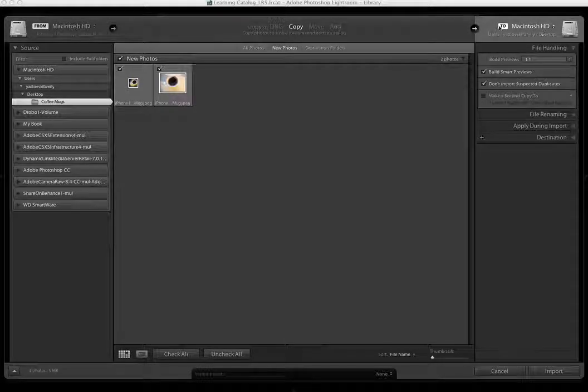And we're going to move over here to the right. So we're copying them from here, and where are we going to put them? And how do we want them to come in? So under here, the first category, file handling, build previews. I typically use 1:1 here. It does take a little bit longer to import when you use the highest quality preview. You can use a lower one and the import will be a little bit quicker for you.